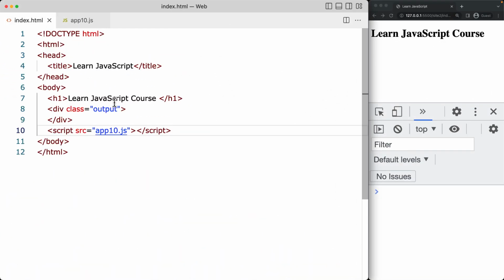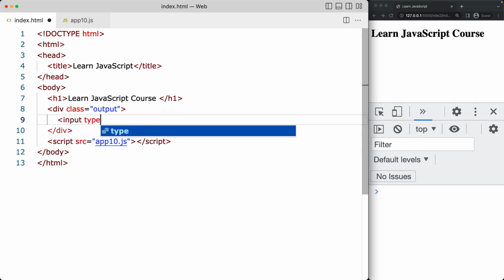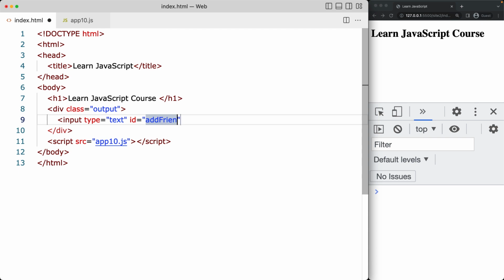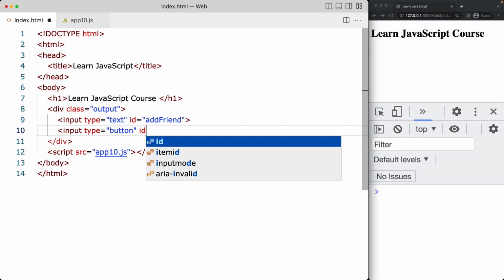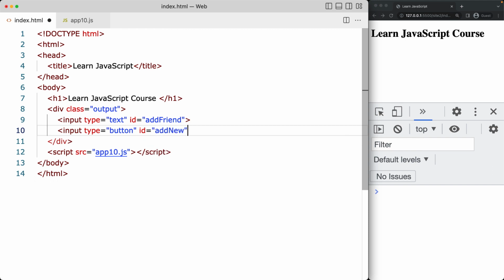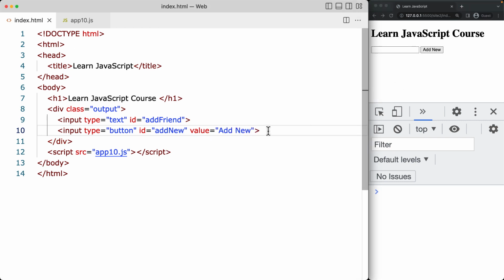Let's go into the HTML file, and within the output area, I'm going to add an input element. So this is just going to be type text in order to prepare for this exercise. And we'll give it an ID of add friend, and we can select those using JavaScript code. And then also we can create an input, and this input will be type button. So this will give us a button element. And for the ID, let's do add new, as we're going to be adding a new person into this list. And then save that, and that will give us the new item that we're adding.